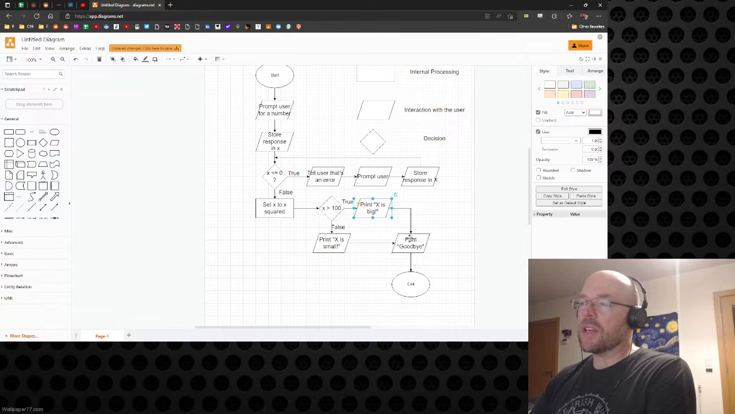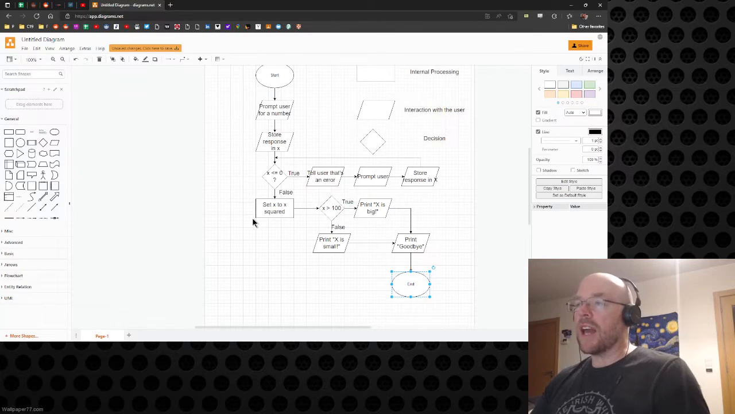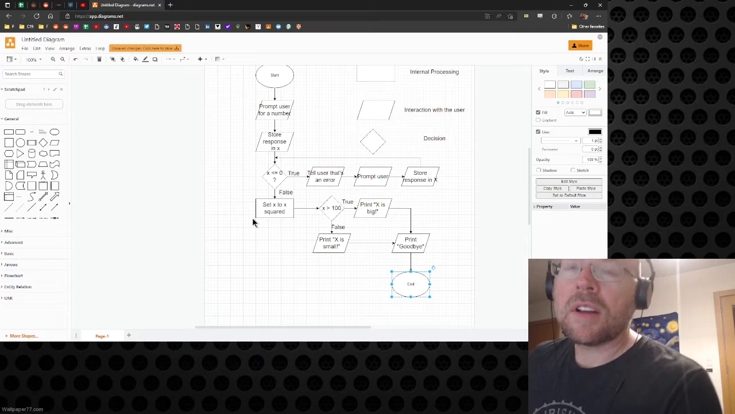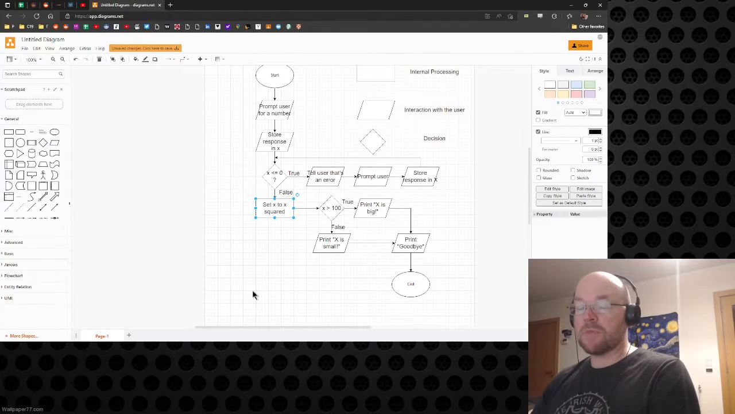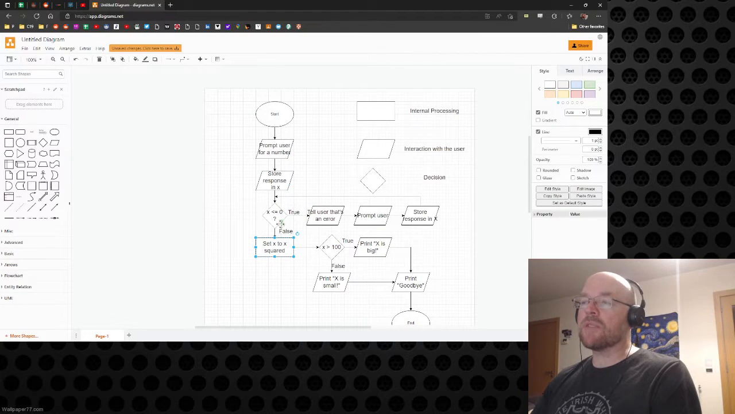We'd print x is big, then we'd print goodbye, and then the program's over. So you can see that we've now got a plan. Okay, that is an example of using a flowchart. So we've got our terminal symbols, our interaction symbols, our decision symbols, and our processing symbols.